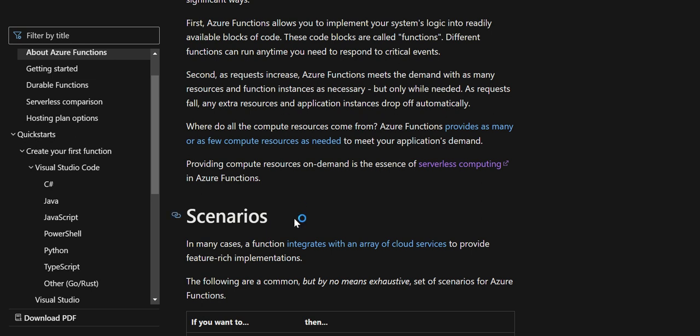That's it. Now, where do all the compute resources come from? Azure Functions provide as many or as few compute resources as needed to meet your application's demand. Very simple. So, providing compute resources on demand is the essence of serverless computing in Azure Functions. Agreed. That's for sure.